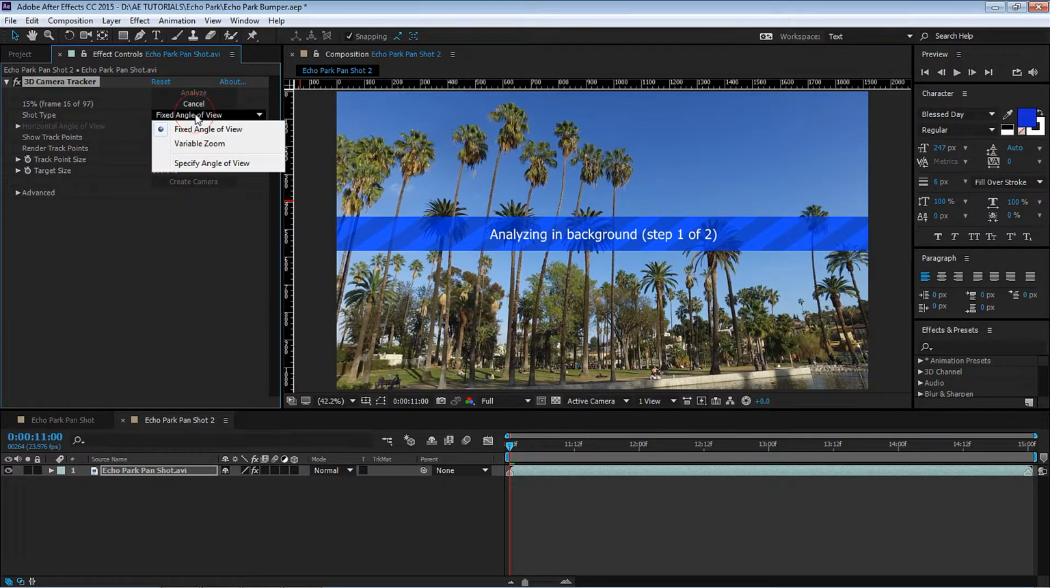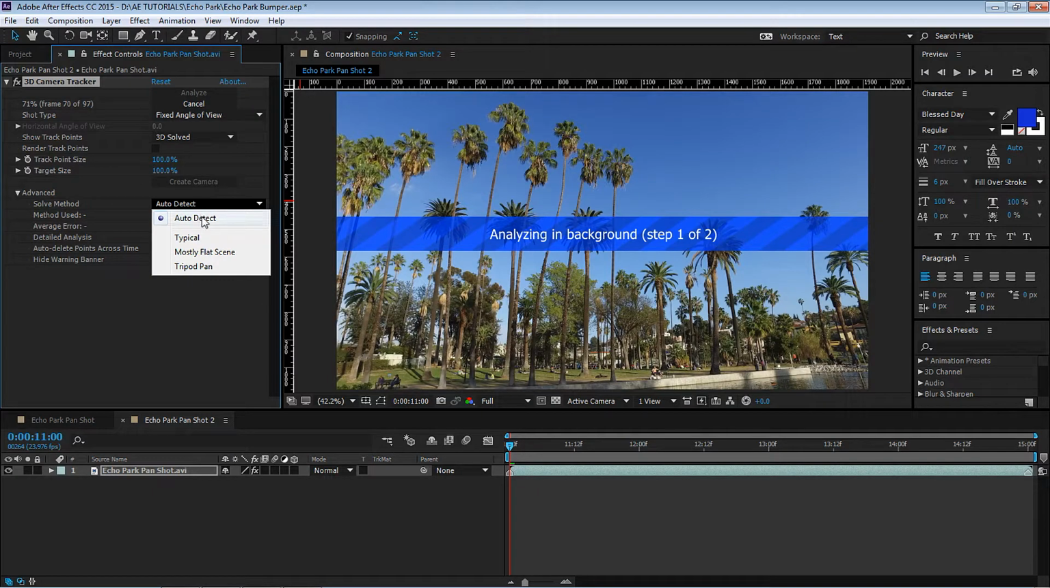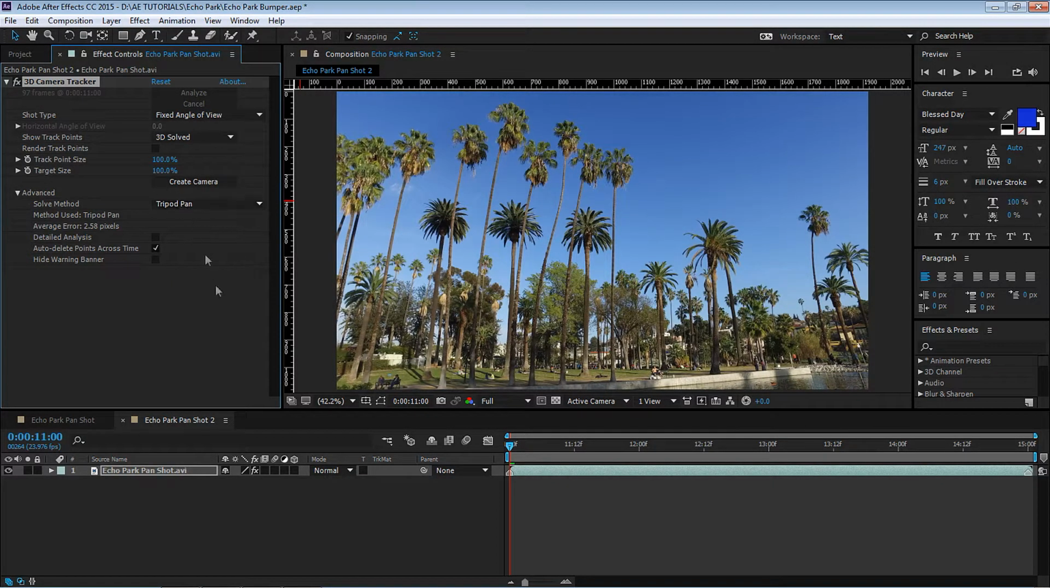For shot type, we have a couple options. If you're zooming in or zooming out, then select variable zoom. If not, then you can leave it at fixed angle of view. And if we go to advanced for solve method, auto detect does a pretty good job. If that doesn't work, then you can select typical. And if you're doing a tripod pan like we are, then select tripod pan.